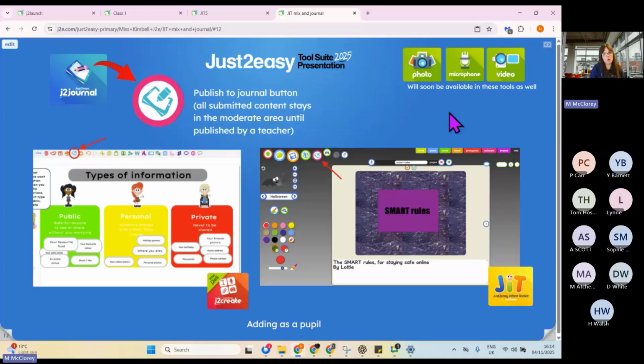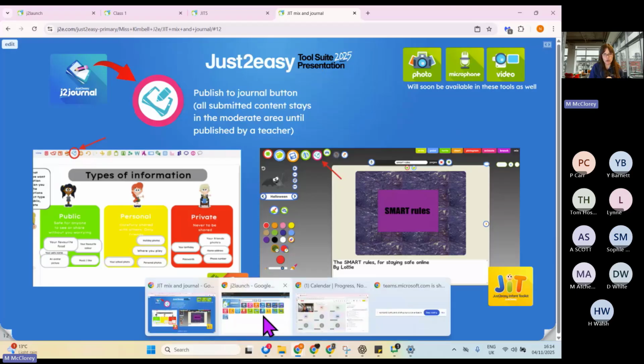Now, don't worry, all submitted content stays in the moderate area, which I'm going to show you in a second, until published by a teacher. So nothing's going to appear on that public journal unless a teacher says, yes, it is okay, and that you've checked it. Okay, so I have a pupil logged in here.